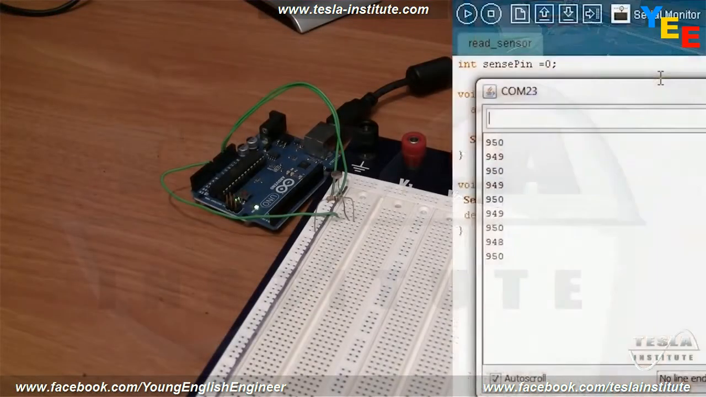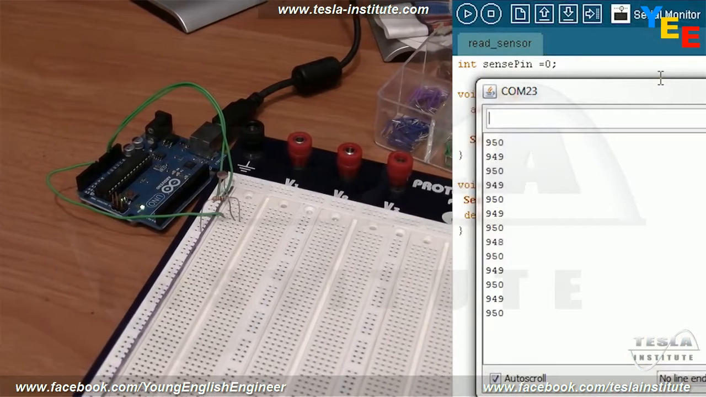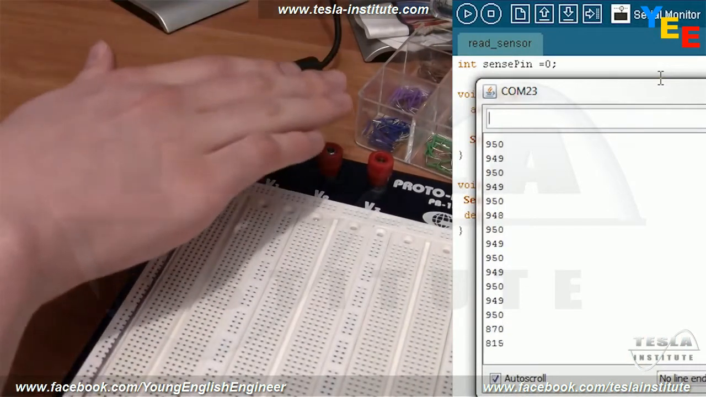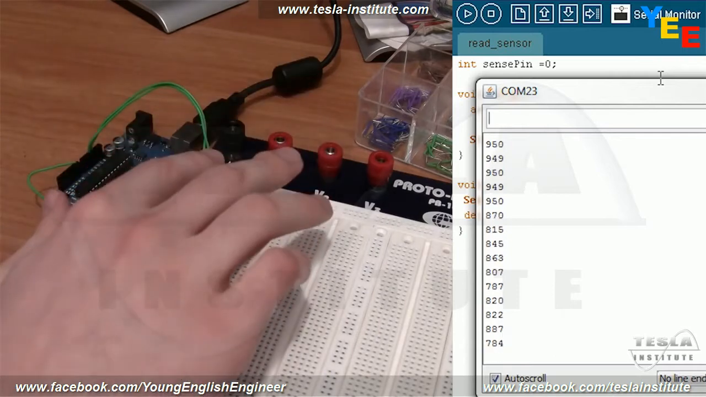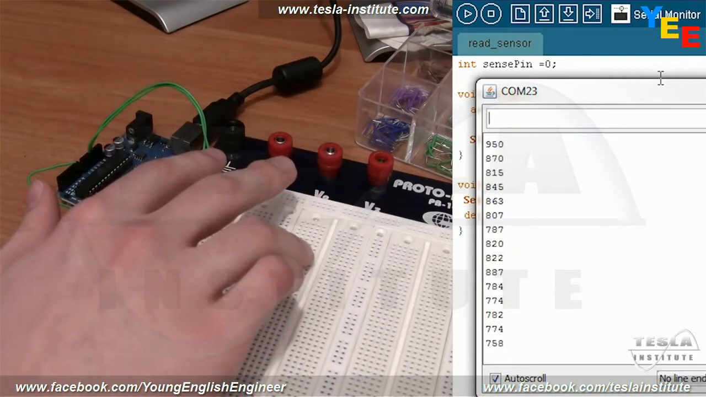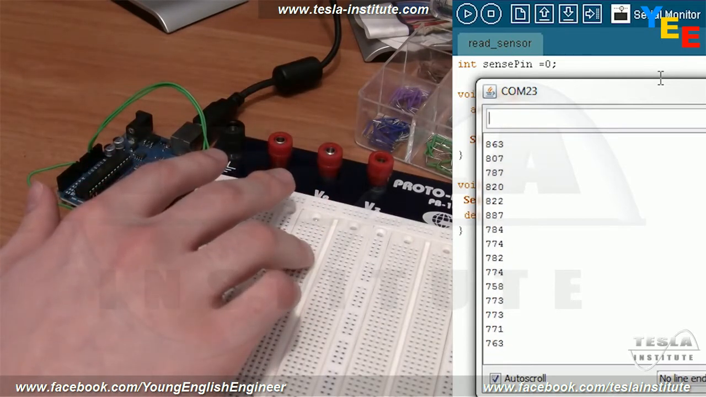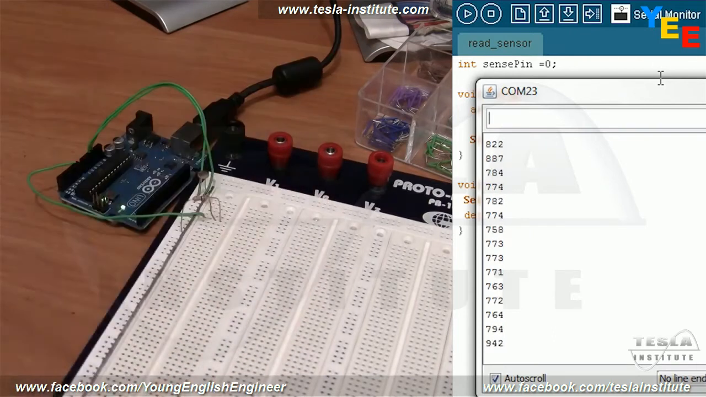So we can see that in ambient light we're getting a value of about 950. And as I put my hand over the sensor, we can see that drops down. If I cover it completely, we go down to about 750-ish, 770. Okay, great. But that's only giving us a range of 200 out of a potential range of 1024.